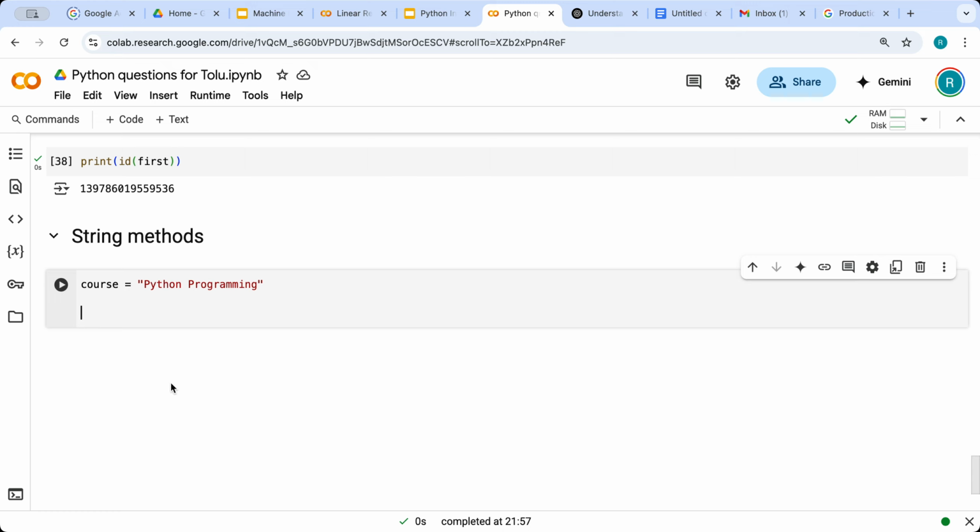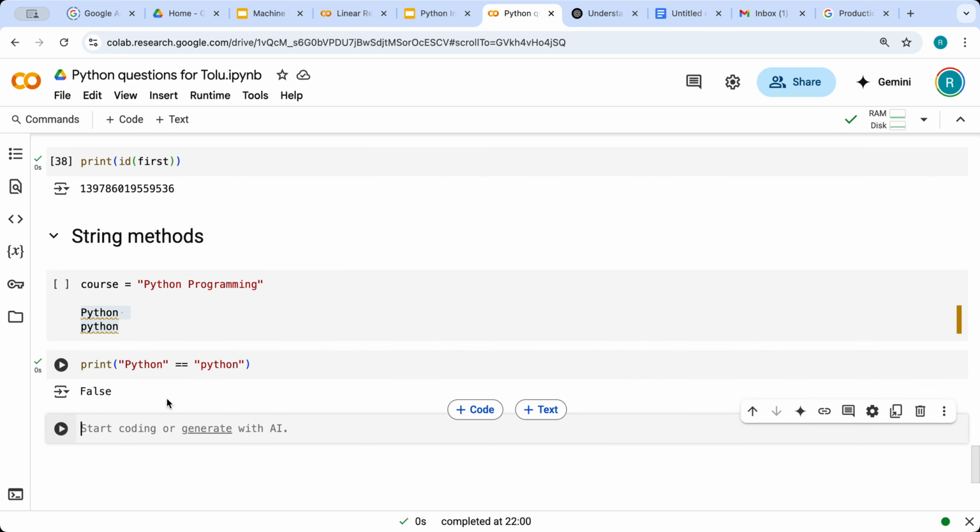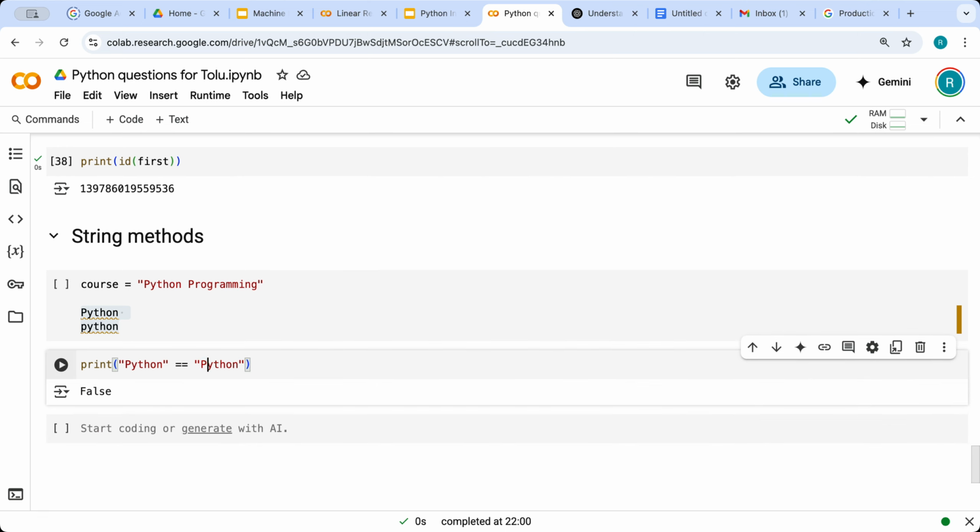Okay, so I have used camel case, Python programming. For example, if you would like to have it in lowercase, note that Python is a case sensitive language, which means that Python and python are both different. So how can we see? Print Python equal to python, so both are false. But if it is capital P on both sides, it is true.